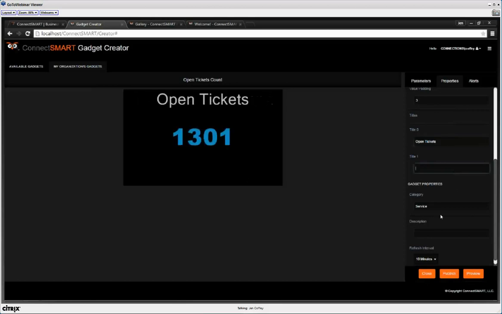So this is where I'm actually modifying my title. So it's easy to do right here in the front end. And let's say I want to make sure everybody knows these are open tickets only on the help desk. Say I had 3 open tickets gadgets, each looking at its own board. This is where I would want to use that second title to go ahead and indicate that.